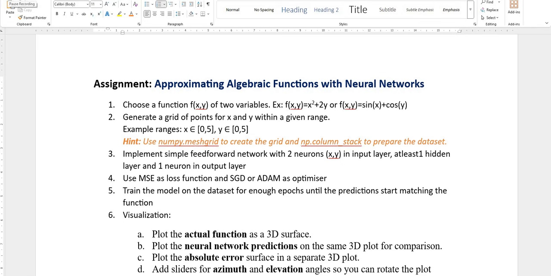Once this is done, please try implementing a simple feed forward network such that its input layer has two neurons, x comma y, at least one hidden layer, and one neuron in the output layer. Right. And this is what the expectation is in the feed forward neural network. So what are we expecting? See how we have used the other loss functions. Here we are expecting you to use MSE, mean square error, as a loss function. And as optimizer, you can choose either stochastic gradient descent or Adam. You can use either of them.